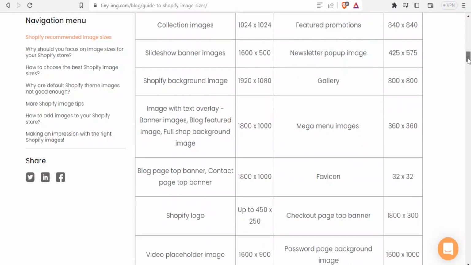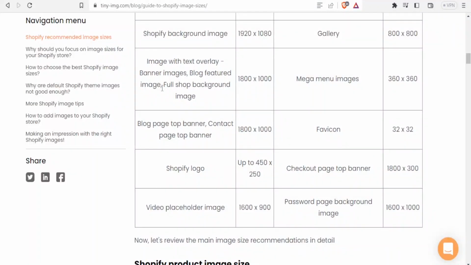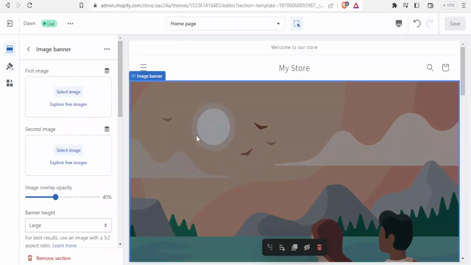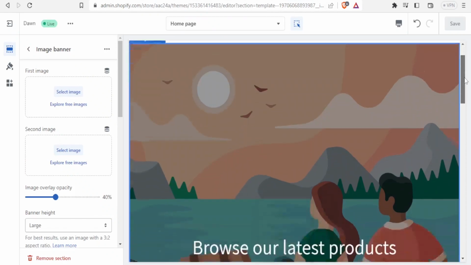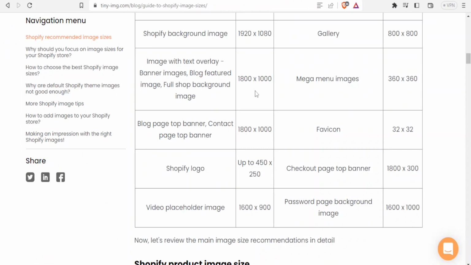So if now I scroll down, you notice here we have, for instance, the Shopify logo. This is the recommended size, but we need the banner. So in this case, you look at this banner here, image with text overlay, banner images. The setting we want is 1800 by 1000. So if now I come back to my Shopify, that is what I want to replace this image with. So I'll need an image that has the settings of 1800 here by 1000. So how do I get that?